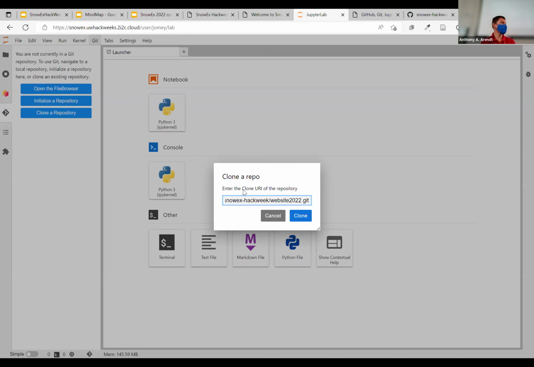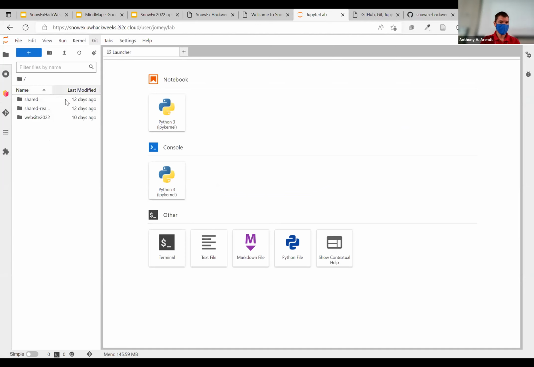So I'm not going to execute it now, because as you saw, I already had a copy of it. It will basically tell me, look, you already got it. But if you haven't done it, go ahead and just hit that clone button. And then after a little while, what you should see is the same thing what you see right here, which is called a website 2022 folder.